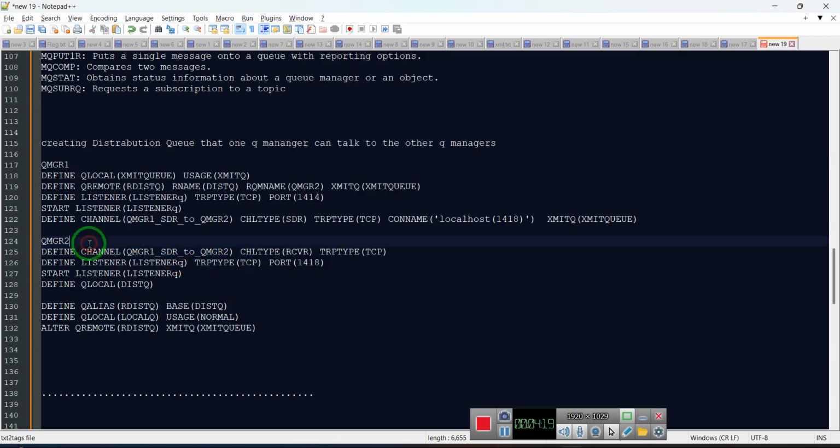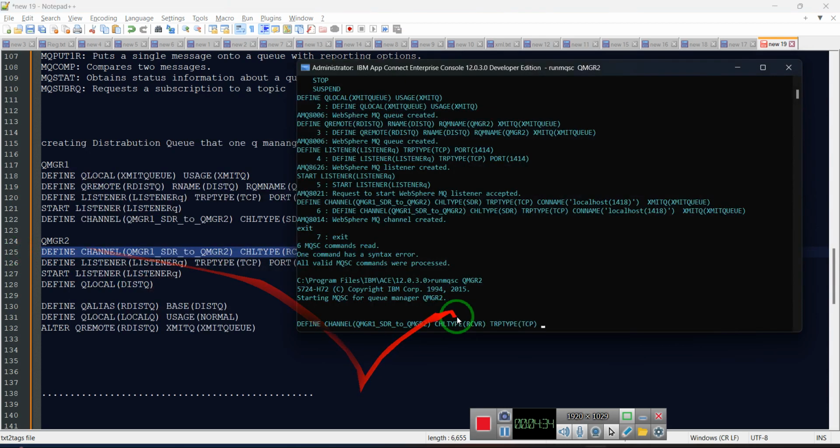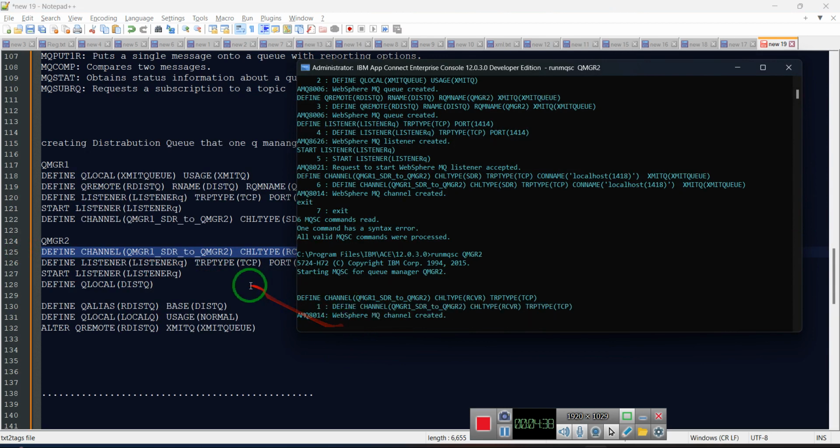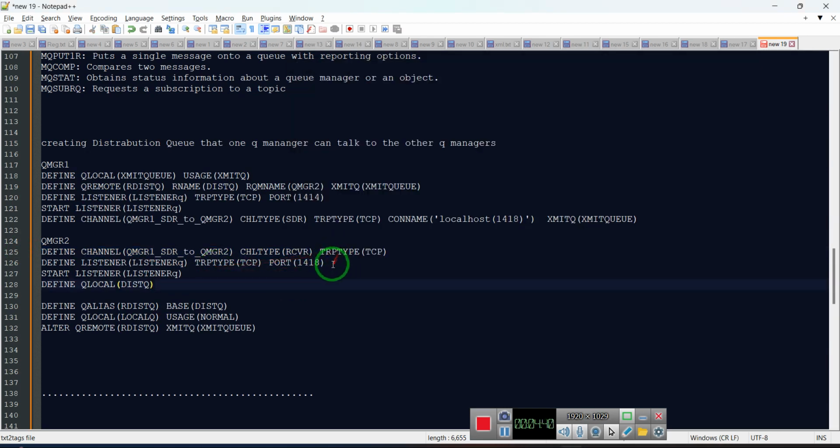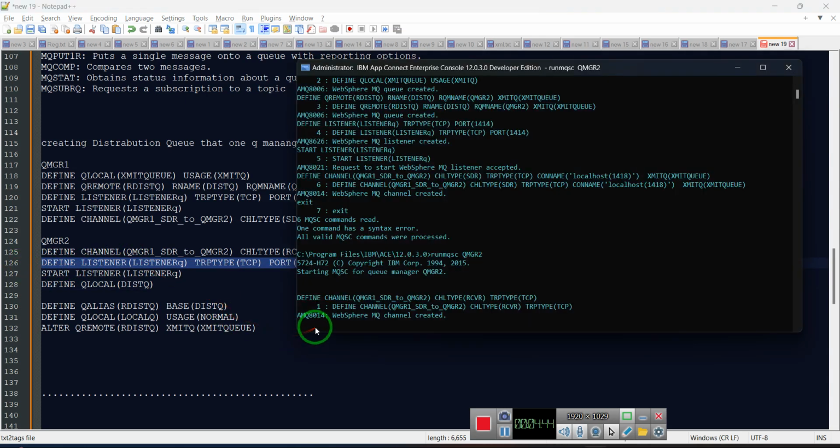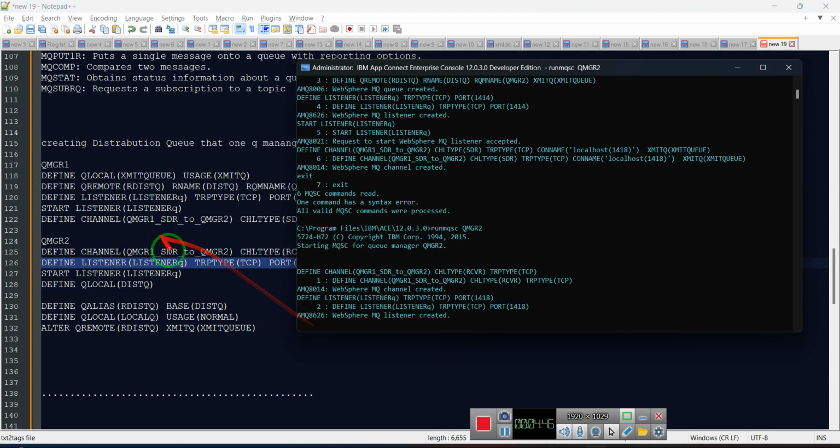On queue manager 2, for the channel we give the same channel name. Whatever you give in the sender, you will also name it on the receiver. This channel type is receiver, and we don't need much information, just the channel type, and the protocol is TCP. And this channel we define. Okay, we create the channel. Now let's create a listener on this port. We assign a port to it, and we need to start it.